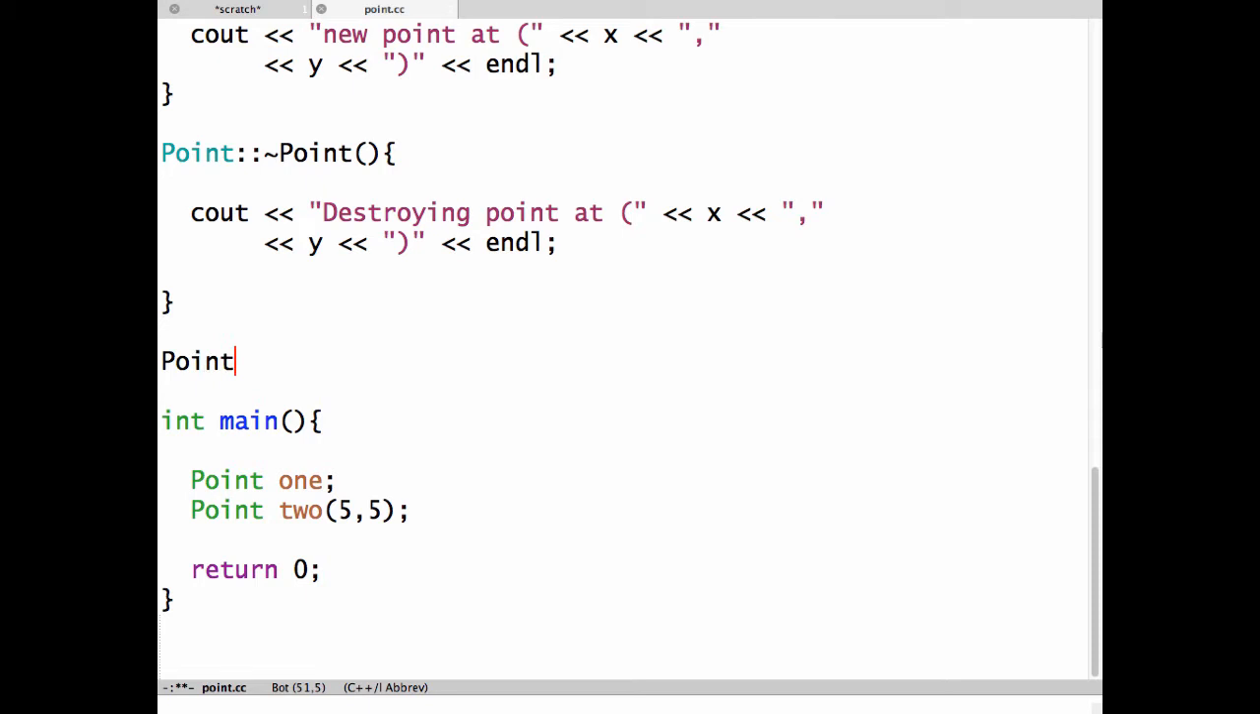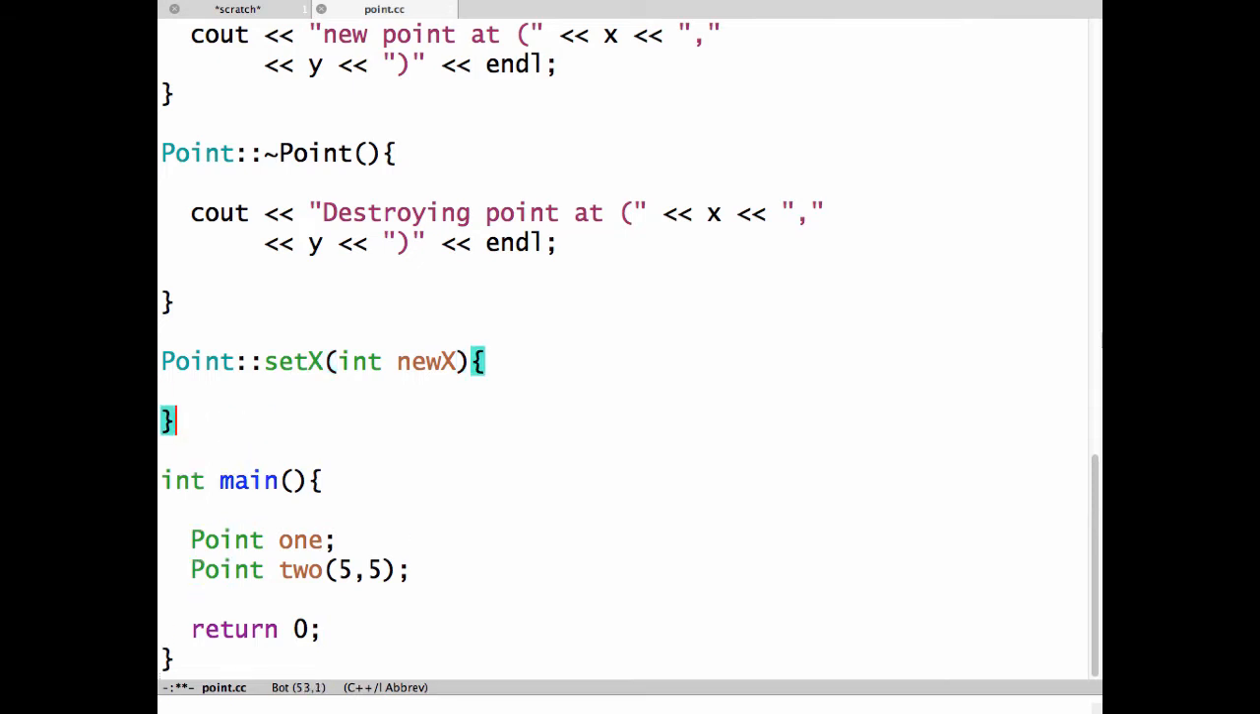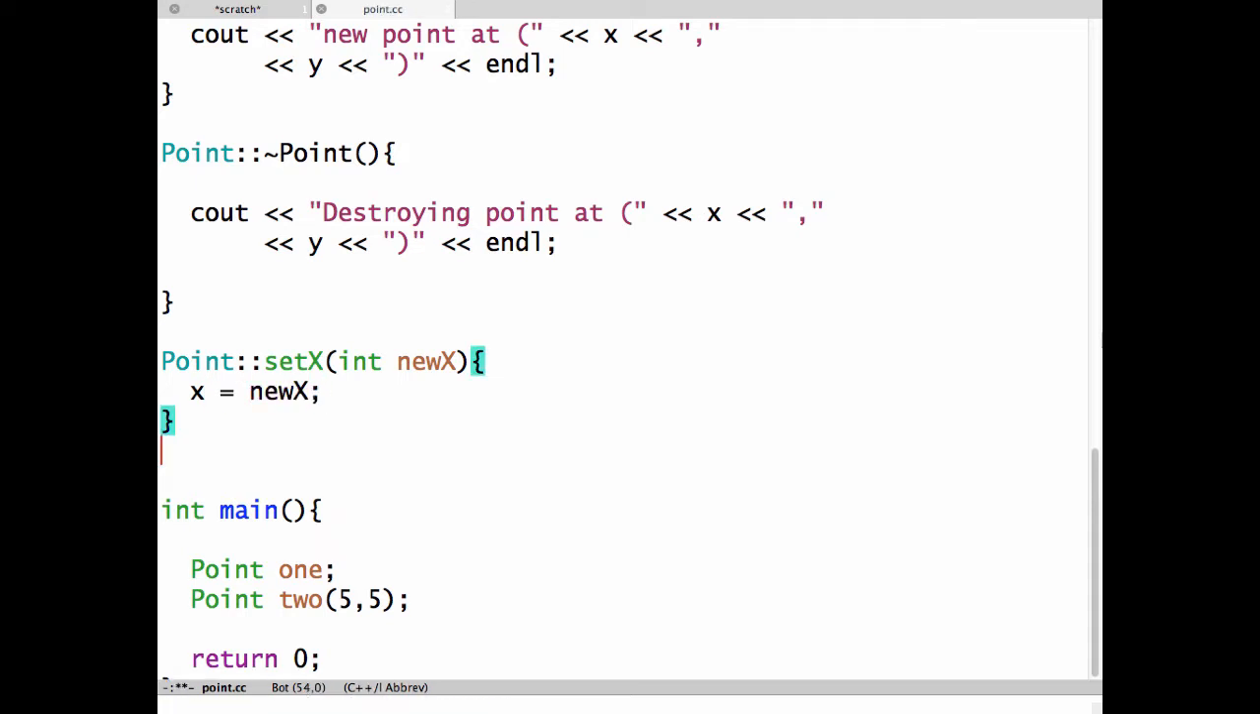All right, point set x, takes an int new x. And what do we do in here? Yep, pretty boring stuff, right? Yes? Yes. I was thinking that looked a little odd.